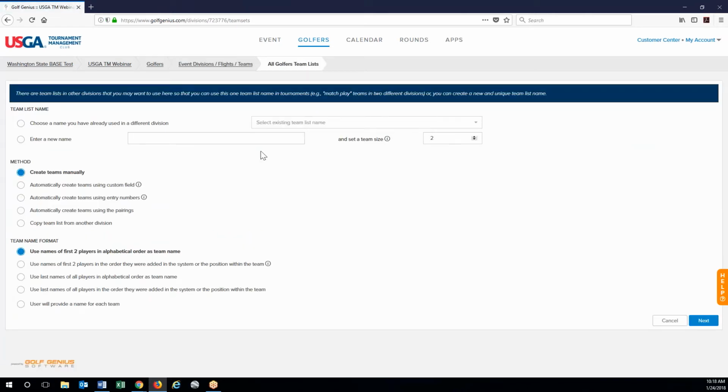And we can also flight the teams if we would like. Alright, we're going to enter a team. We'll just call it teams. Set our size, 4. And we will create the teams manually. And then we can decide how we want to name the teams. So for the team format name, we'll just use last name of all players in alphabetical order. Hit next.